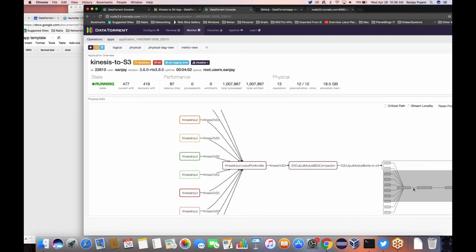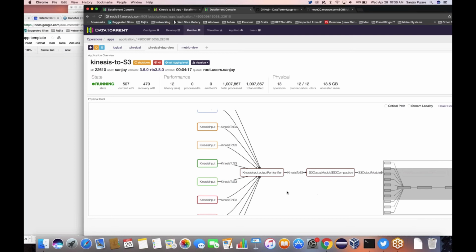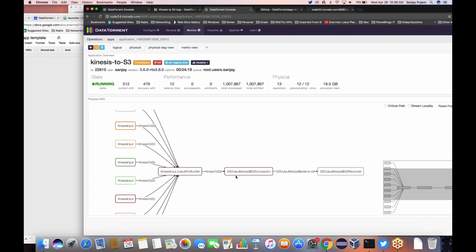So right now, we don't have parallel partitioning. You can read up about parallel partitioning in the Apex docs, but what happens is there is a unifier which receives all the data from all the partitions on the input side and unifies them and supplies them to the output module, the S3 output module. So looks like my application has finished processing everything.